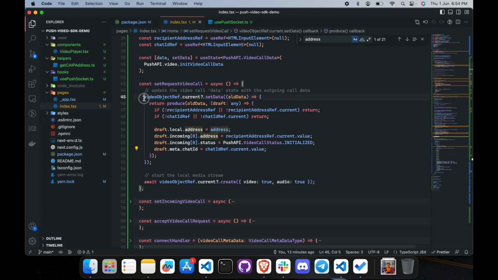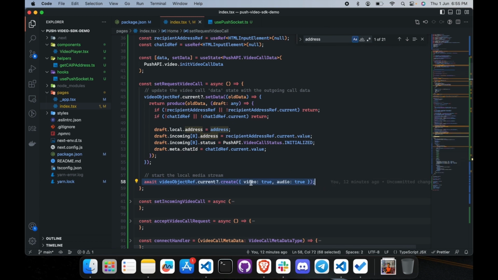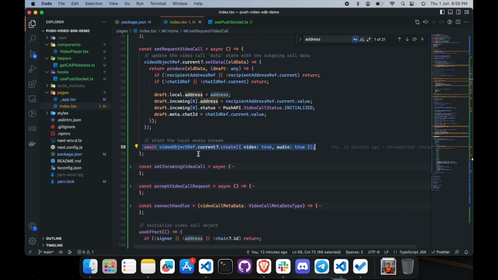Now, once this is done, we'll create a local media stream, that is, we'll turn on our video and our audio, and then we'll create a media stream object that will be used in the video call request that we'll fire in the very next step.